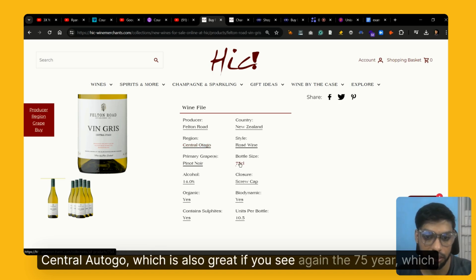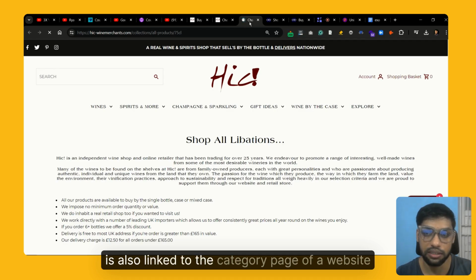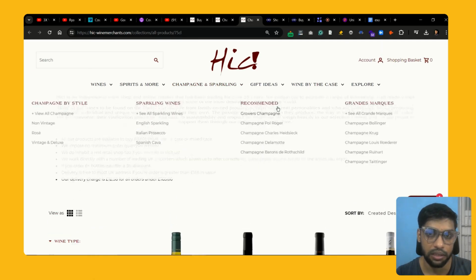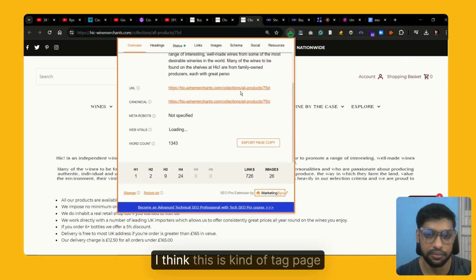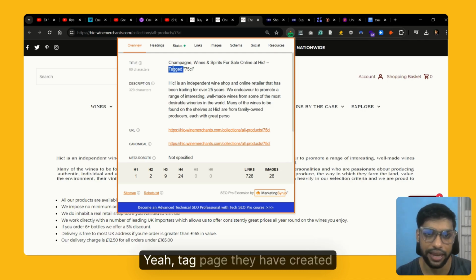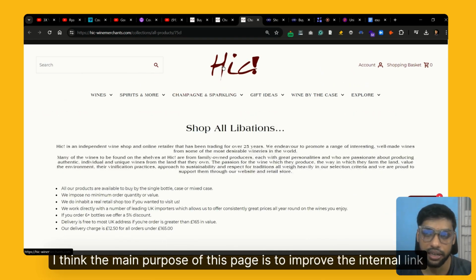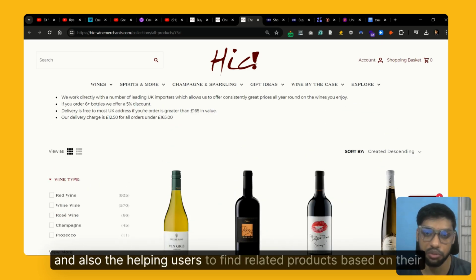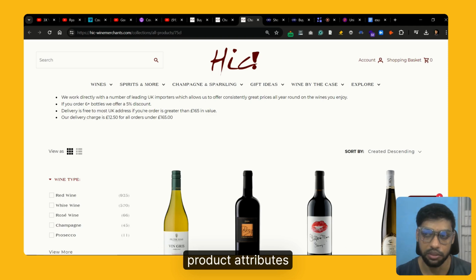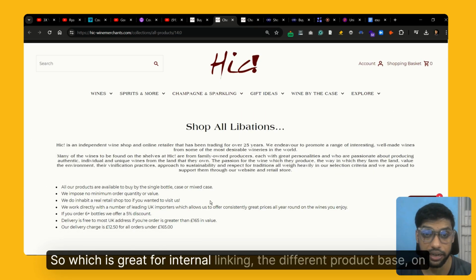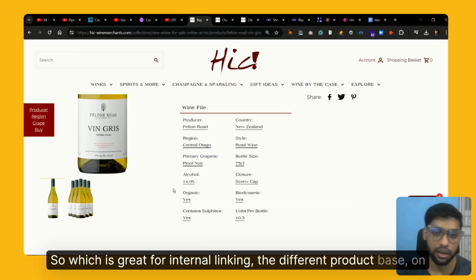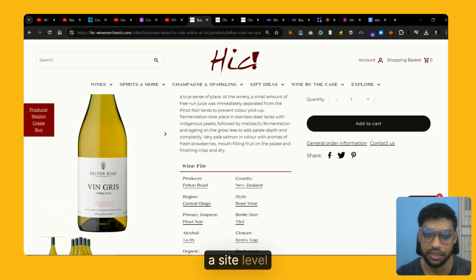Like if we see again the 75 cl, which is also linked to a category page of the website. If you see the link, I think this is a tag page they have created. I think the main purpose of this page is to improve the internal links, and also help users find related products based on their product attributes, which is great for internal linking of the different product pages on a site level.